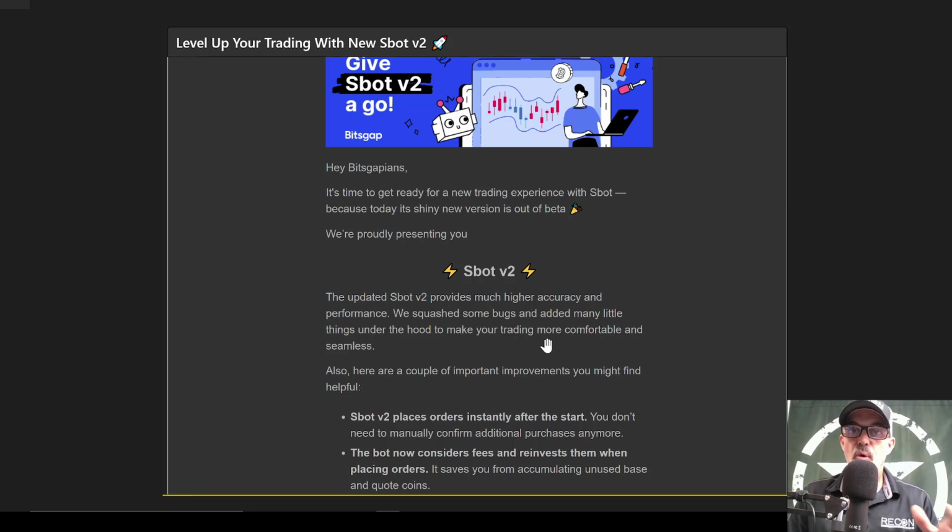Now, some of you who are familiar with Bitsgap may not notice any real changes in the configuration of these grid bots. Everything was pretty much done under the hood or in the code to squash bugs and, as I mentioned, increase accuracy and performance.